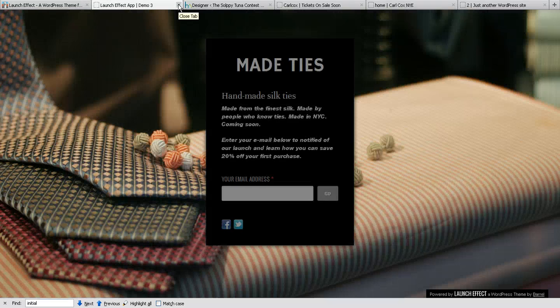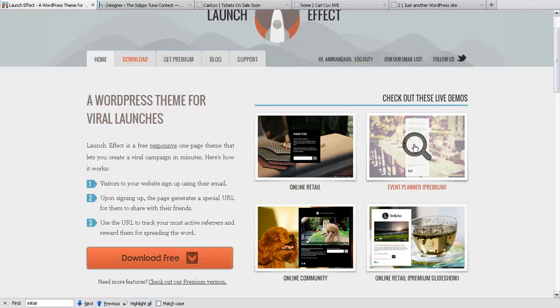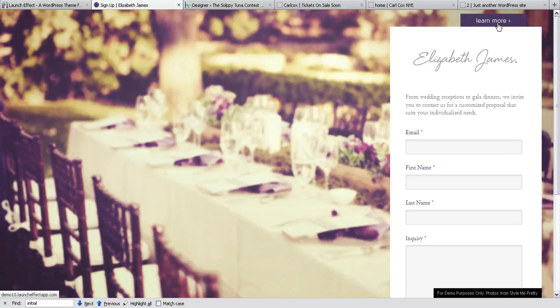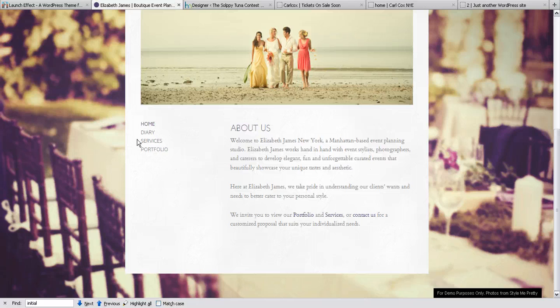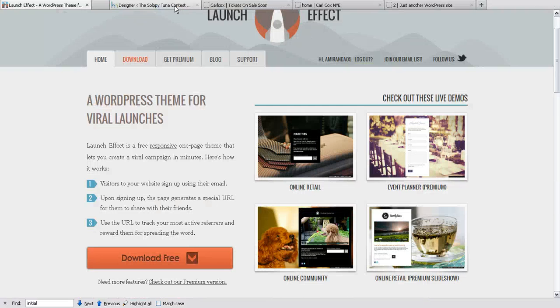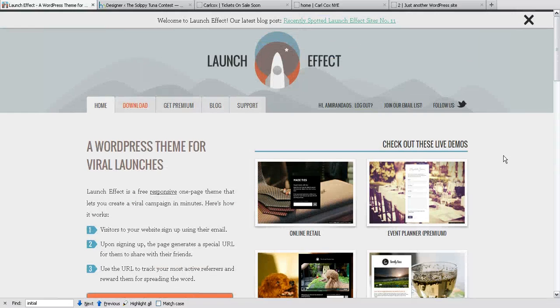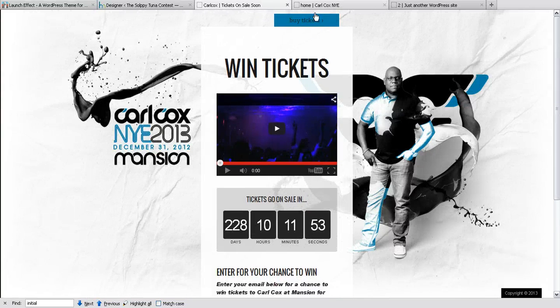This is a demo of the Launch Effect app, and if you click learn more, you're taken to the full site that has the menu and all that stuff. We've done many. This is just so you can see that there are different variations, but it's one app. It's one WordPress theme.